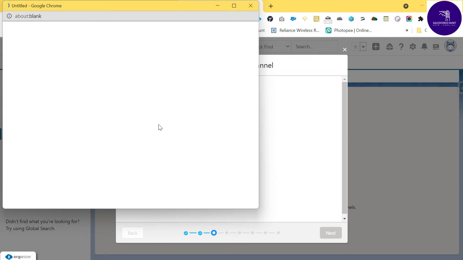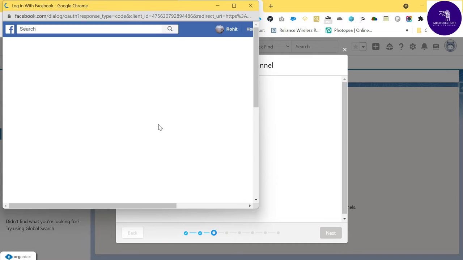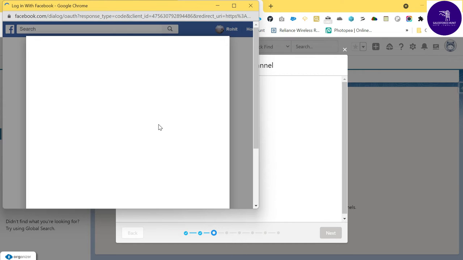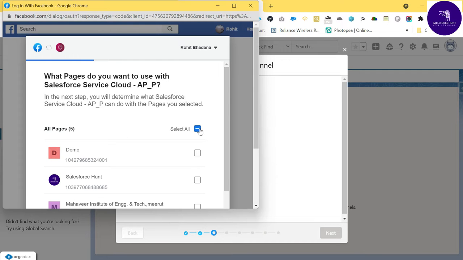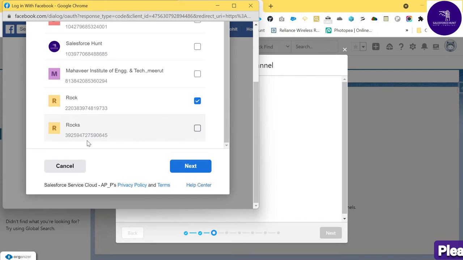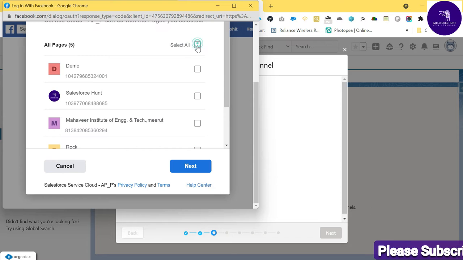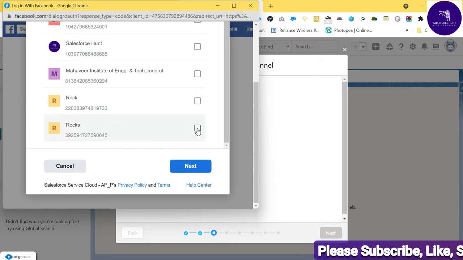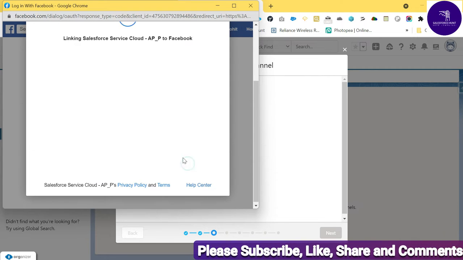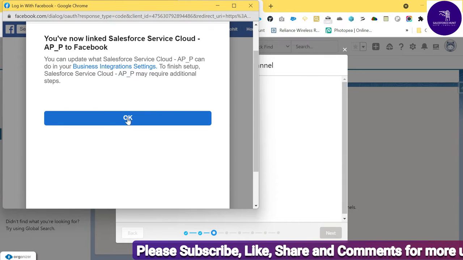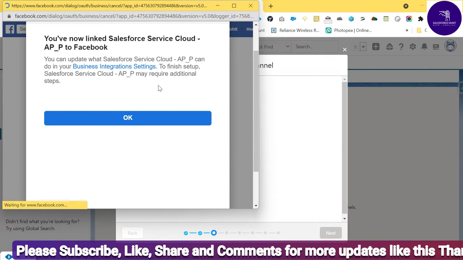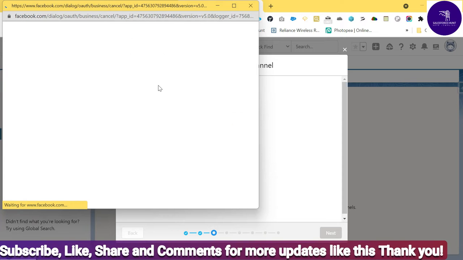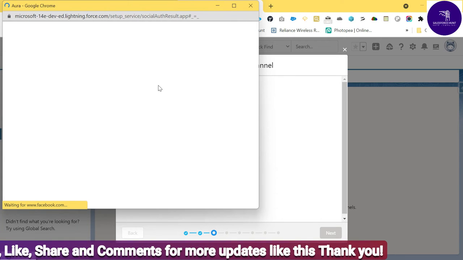Once you authenticate Facebook, it's asking for some edit settings and all the things. I have five pages, so just disable all of them and choose this one, Rocks. Just click Next, Done, and OK. This is a small setting to authenticate your Facebook Messenger.